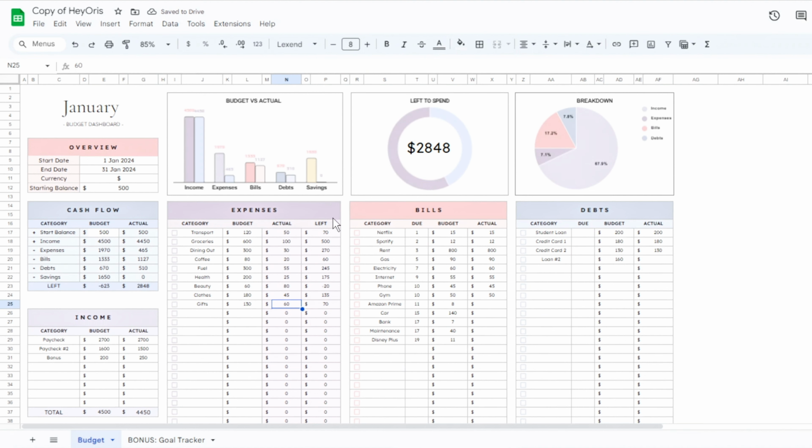Here you can see that the left section is calculating automatically, so you don't have to calculate it. By tracking these expenses, you can identify areas where you might be overspending, like the beauty area where we spend $20 more than the budget, and you can adjust your budget accordingly.